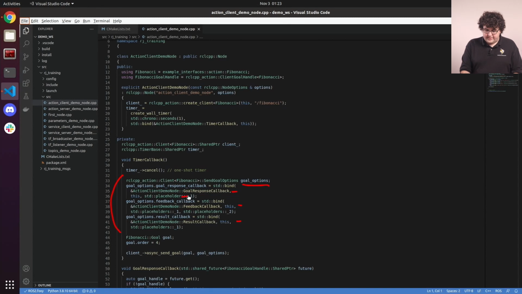The first callback is the goal response callback that lets us know if the server accepted or rejected our goal. The second callback is the feedback callback. That gets called every time there's a new feedback message available from the server. And finally, we have the result callback. That gets called when the final result for our goal is available from the action server.